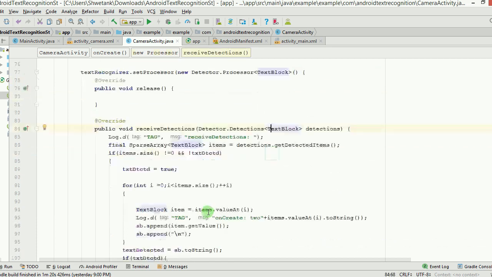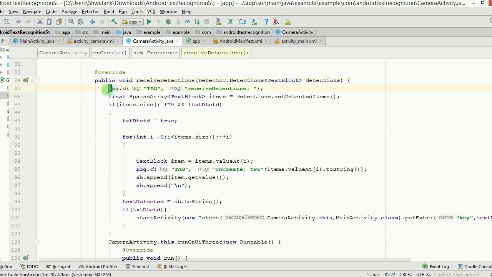For my own testing, I had put this log. If you want, you can remove it. And finally we are making a generic collection for a sparse array. These are the items, basically the text that we are going to get, and we are traversing these items for the entire list, so that we can have the text in hand, which we ultimately display on the text view. Here is text detected.